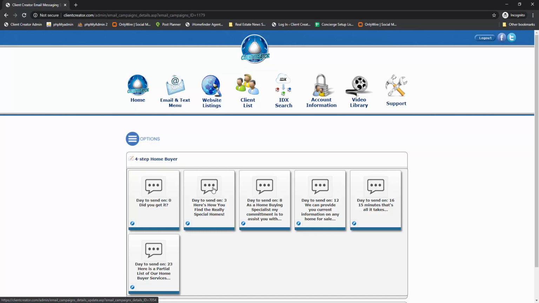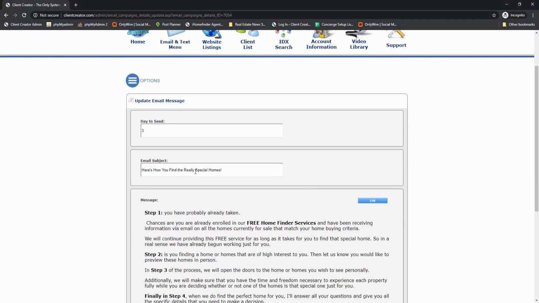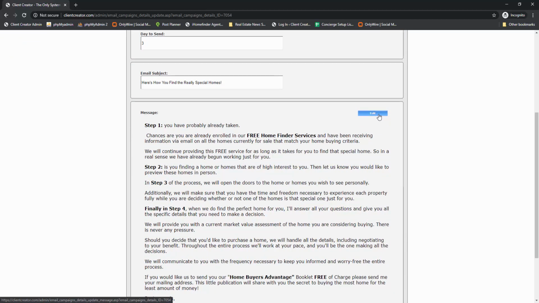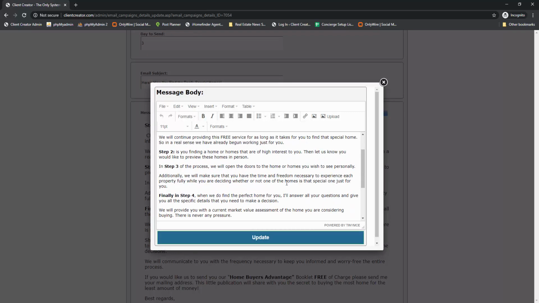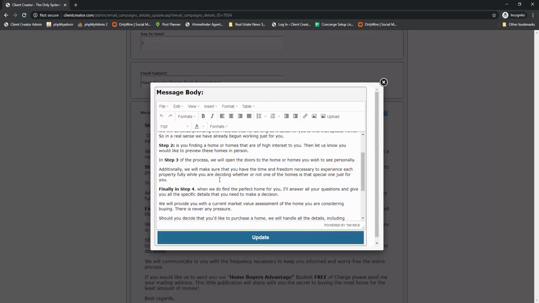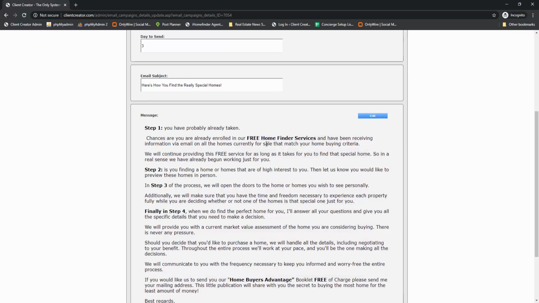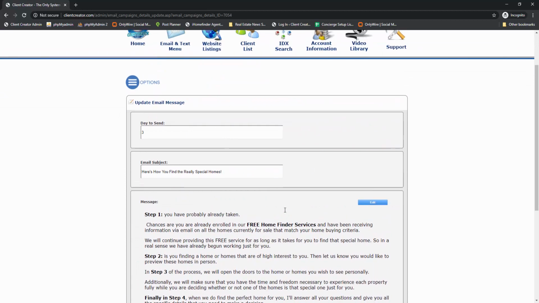If you want to go in and edit a message, you'll just click on the message here. You'll see the options here. You can edit the date send, you can edit the subject, and then you can go in and edit the body of the text. So you just click on the edit button. That'll bring up your format here, just like a word processor. If you want to change some verbiage on here, you would just make the modifications and click update. And then once you're done making all those changes, you would hit update message, and it will save the information.